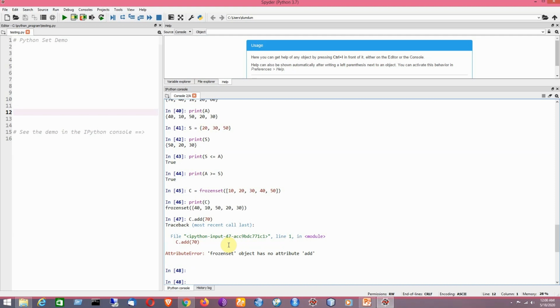In that way they can be compared with the idea of tuples, and they can be used as the keys to a dictionary. Now I am going to create another frozen set, named D, and it will have 4 elements, say 30, 50, 60 and 70. Then I am going to change its name.